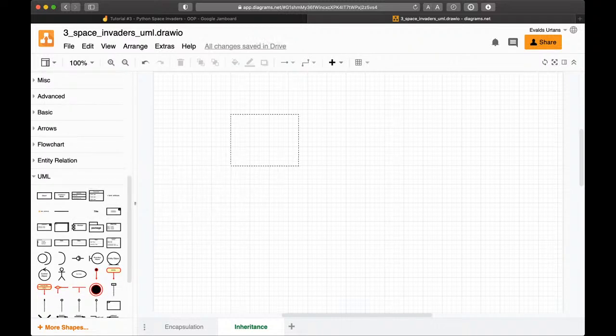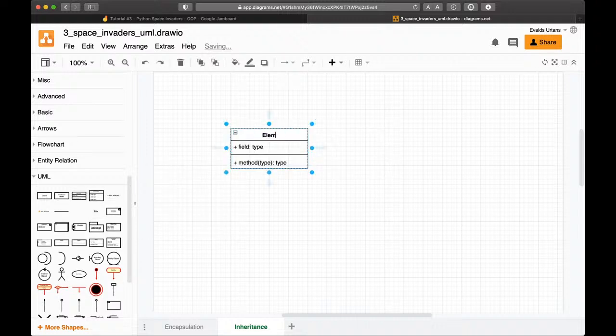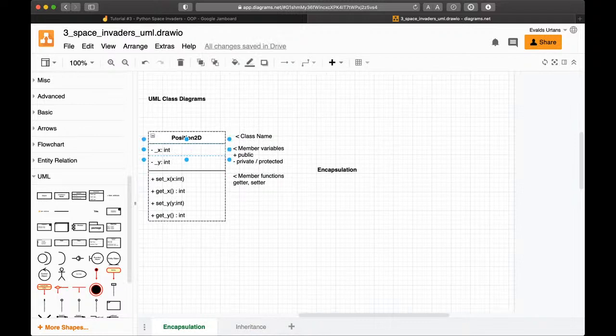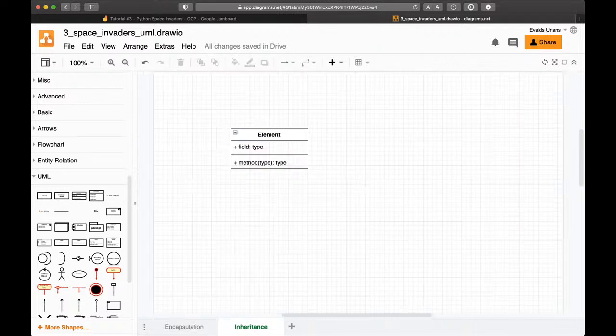So here, let's see. We'll have some base class here for these objects in the game. We will call the objects in the game elements. Element. By the way, I should have used the other type with the functions. So element and elements. I will also copy this part from this UML as well, because I want to show this.